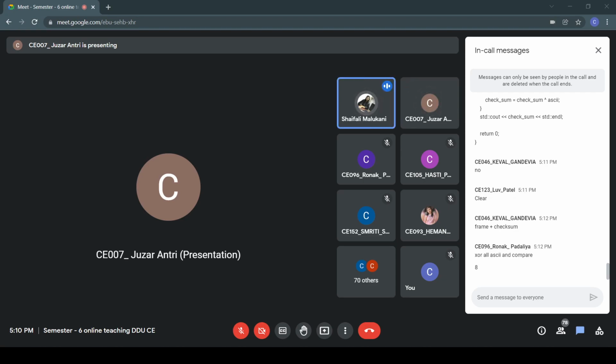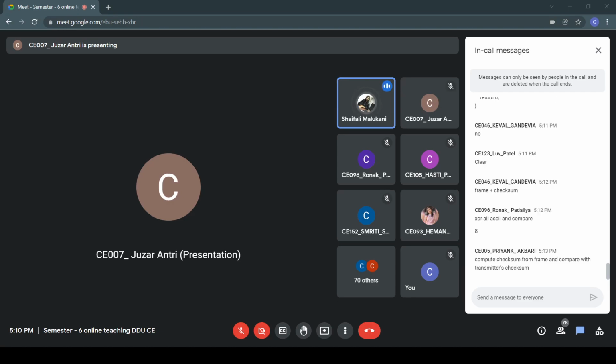Yes, compute the checksum from the frame and compare with the transmitter checksum. Ronak, because you know that 8 characters is the frame length, you are going to compare. First you compute the checksum of the first 8 characters, and the 9th character will be your checksum. In that way, it will be true. But the user has not defined the length of the frame. So do we have any other idea? Agreed, from the frame we need to compute the checksum again and compare it with the transmitter's checksum.